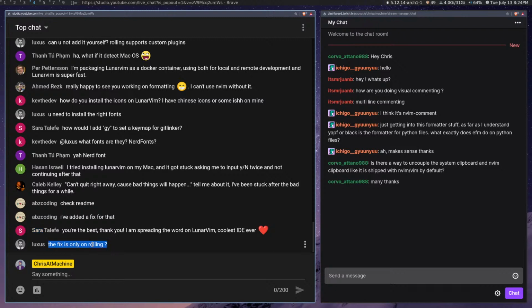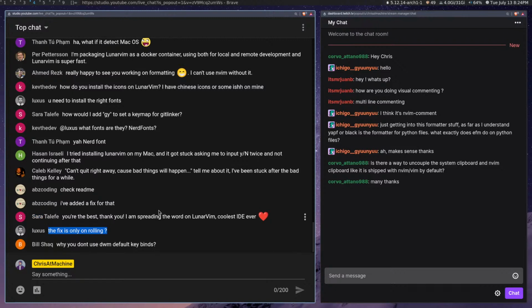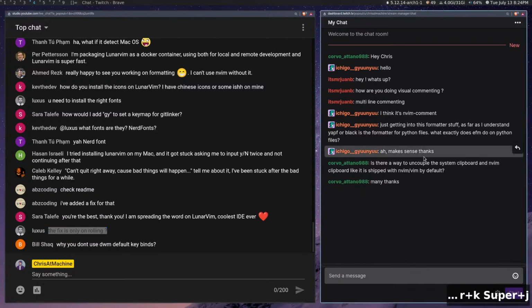Fixes on rolling. The fix for the README, I think, is. Why don't you use DWM default keybinds? I kind of do. These are DWM default keybinds.